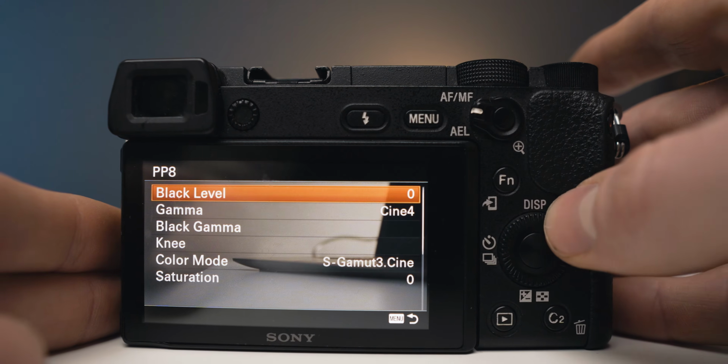So today I'm gonna show you what picture profile I use for filmmaking for the Sony a6000 series. This is a question I get asked all the time, and I thought it would be fun to show you what picture profile I use, which is one of the few steps I need to do in order to get the colors that you also have been asking for. So let's jump into the camera.